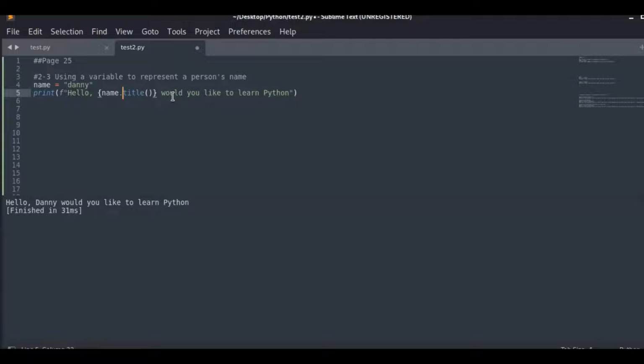See that in action. Would you like to learn Python? So let's go ahead and execute that. And as you see down here, it prompts, hello, Danny, would you like to learn Python? Awesome. Now we're going to comment this out as we move on to the next challenge.